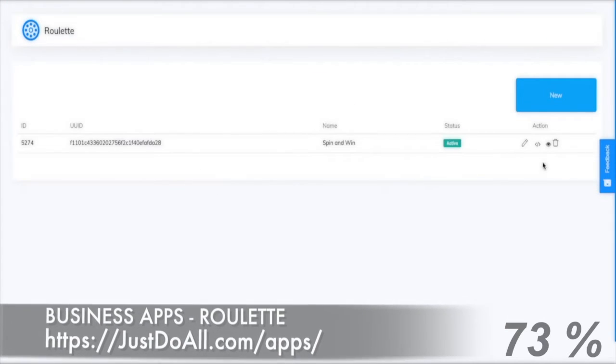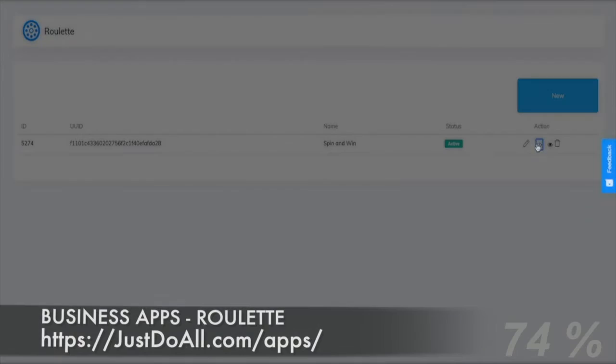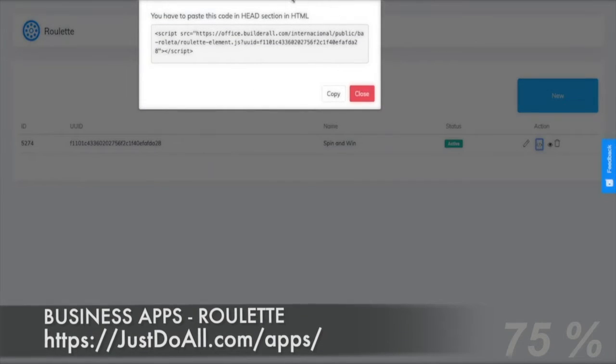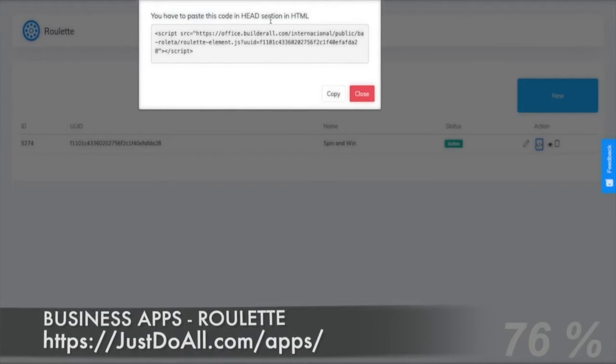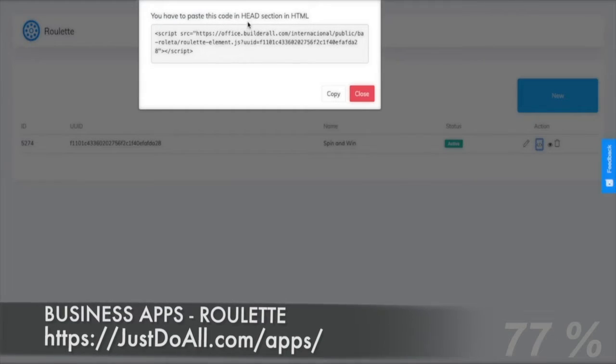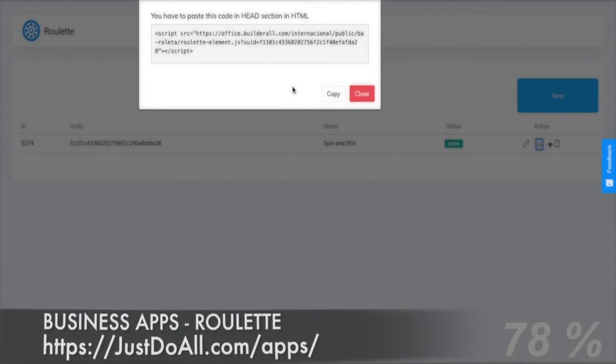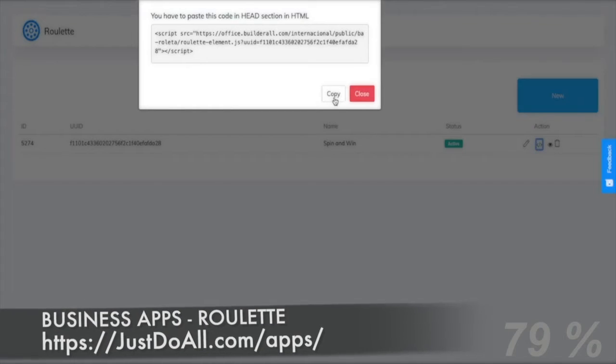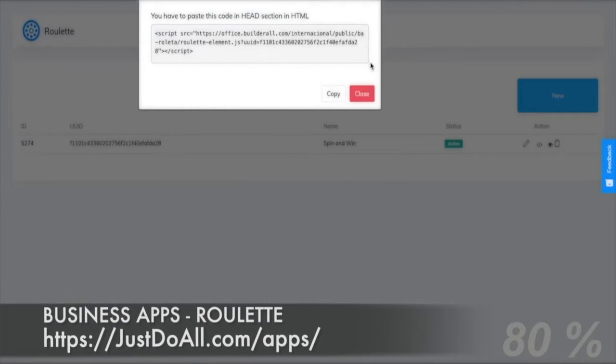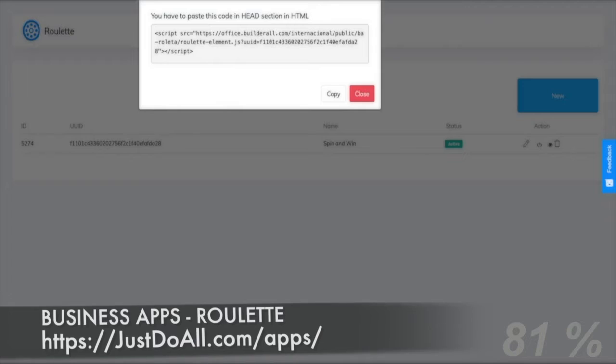And now I will show you guys how to put it in the website. You're going to click here. It's going to give you this box here to paste the code in the head section. This is referring to the page head scripts of your page. And then we're going to pick copy here, or just click it to copy, and then we're going to go put it in the website.